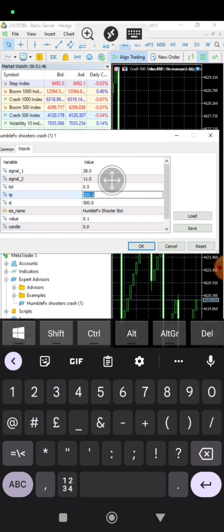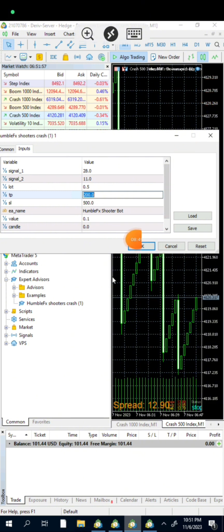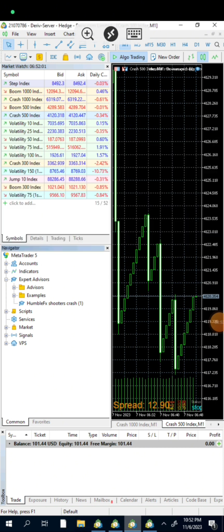If you are done with your settings, click on this or click there again so that this keyboard will go away. Click on it, it will go away. Then click on OK here, and then double tap on the OK, and you are good to go.